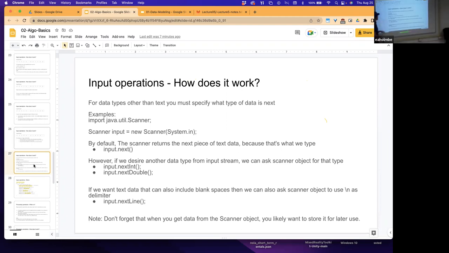So again, unlike the java.lang package, which is automatically and implicitly imported into all of our software, we have to manually import the Scanner class if we want to use it. We have to explicitly do an import.